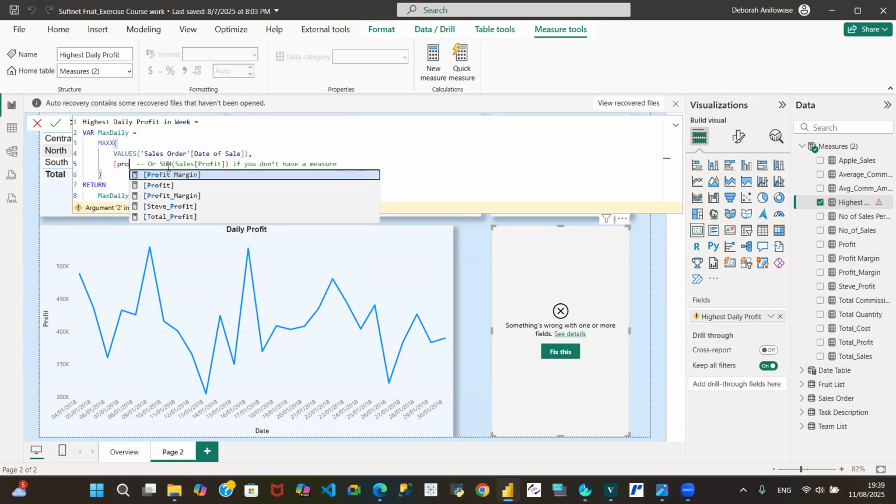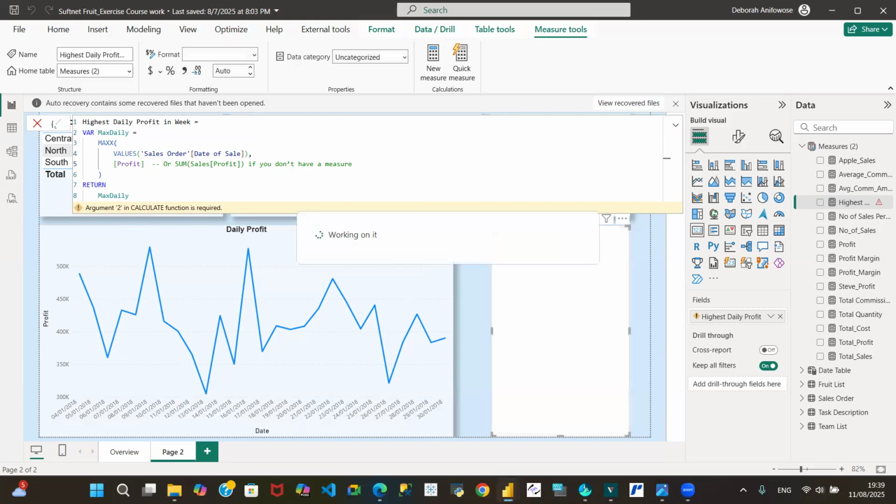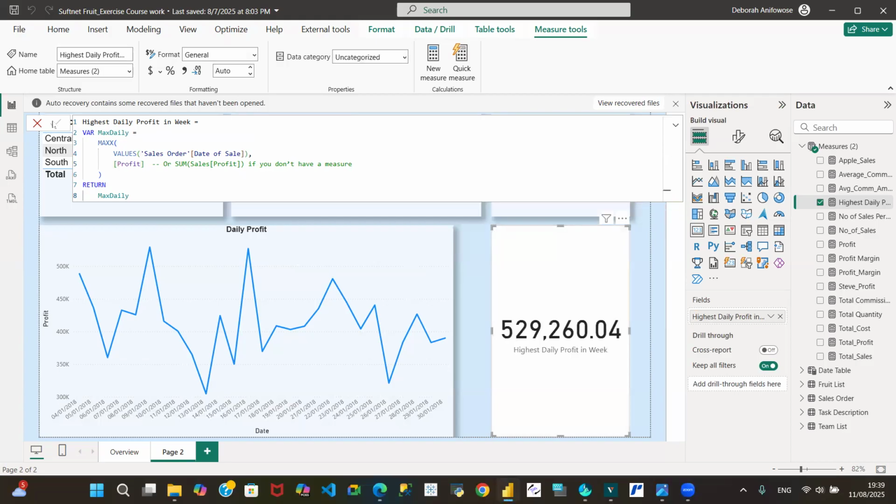So profits. Okay. And saying arguments, okay, no, that was from the previous. So let's see what this is. Okay, now we have what we need. So this is how we can always leverage AI to make life easy.